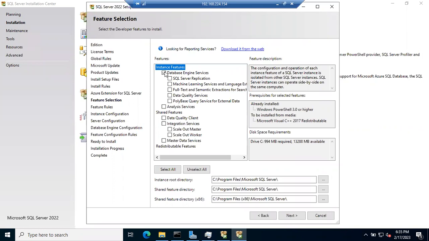Without the database engine, there is no SQL Server. Okay, so this is very, very important. If you are installing SQL Server, it means you have to install one feature: the database engine.